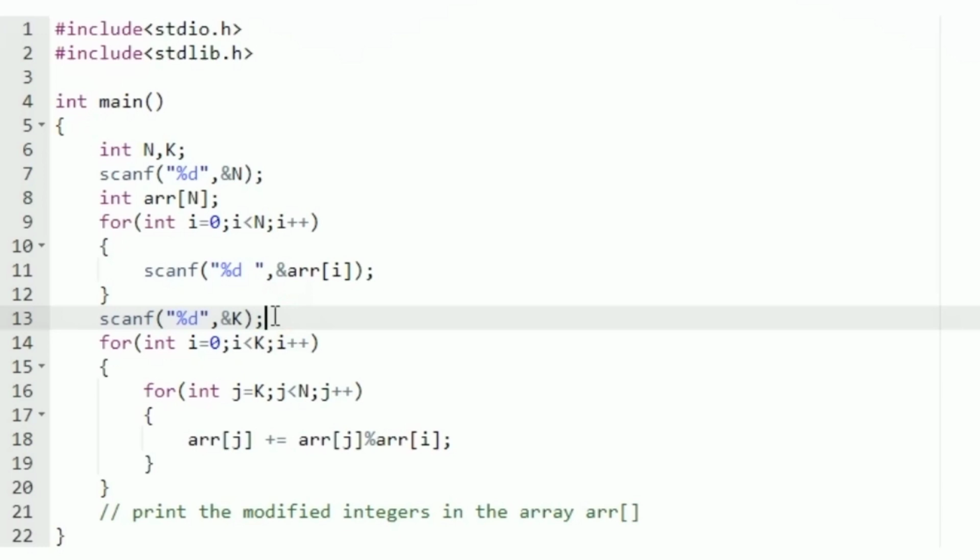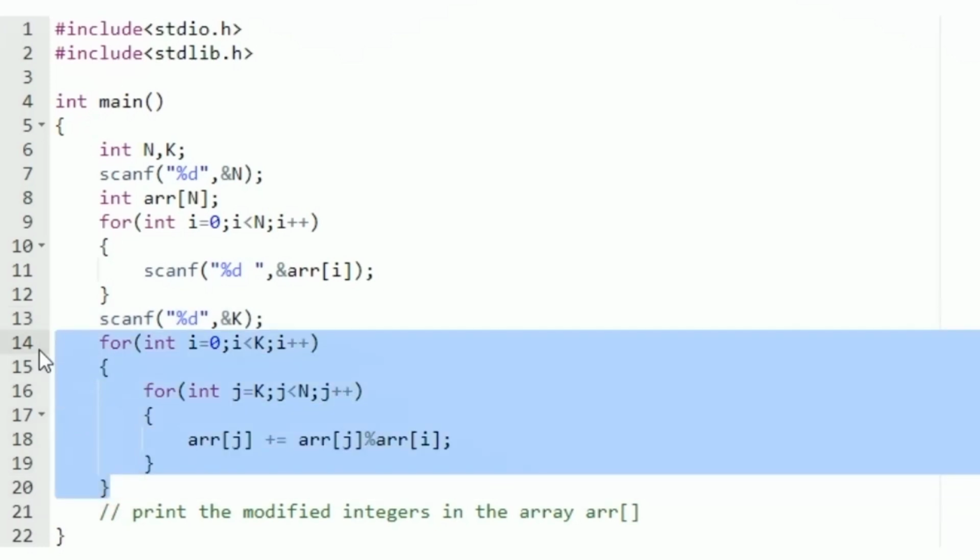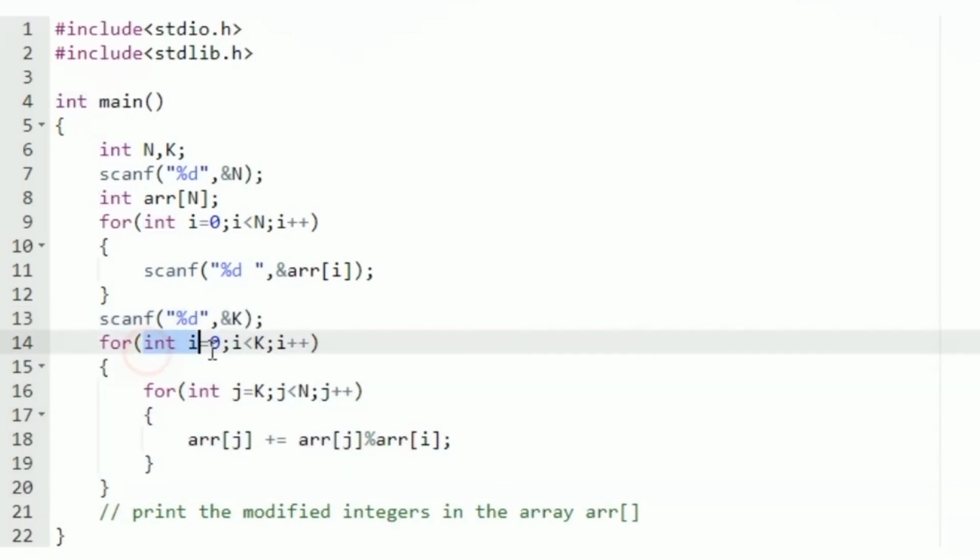So we have to take the first k integers and we have to perform the operation with all the remaining integers. So I am creating an i loop. So this i loop iterates through the first k integers. So here we can see that the i loop starts from 0 and iterates till i less than k. So we iterate through the first k integers.